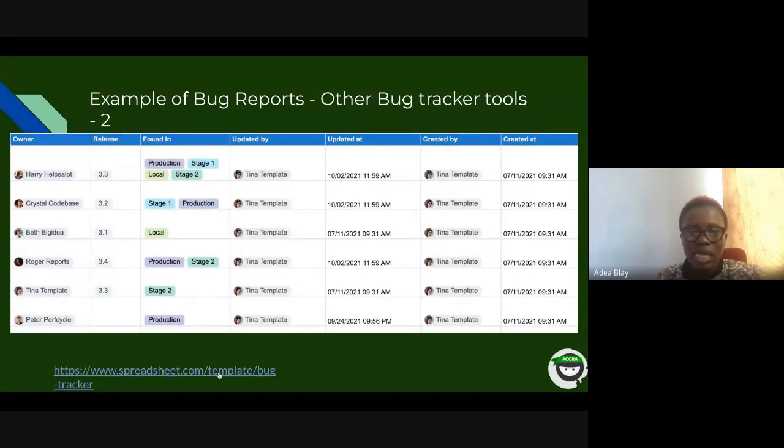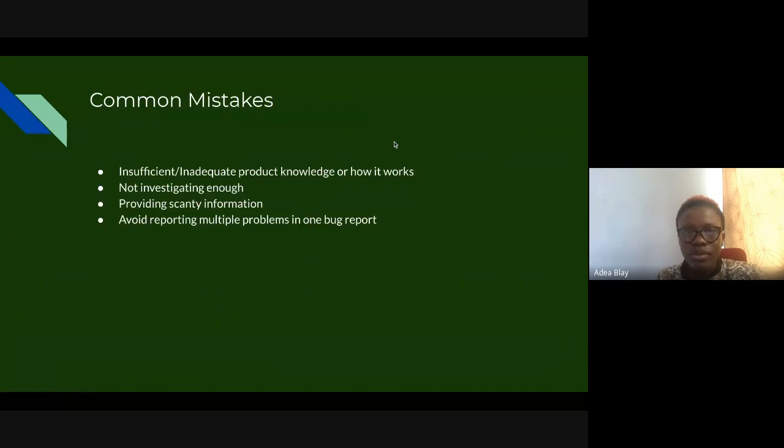Like I said, I found this in the link below, set 2 that we found. And from my experience, some of the common mistakes, and from reading around, is that we probably do not have adequate knowledge of the product we are testing or know how it works. It's happened to me before, where you are in such a hurry to report, and then the developer tells you, hey, that's not how it works. You're supposed to do this before that, and you're like, oh, sorry.